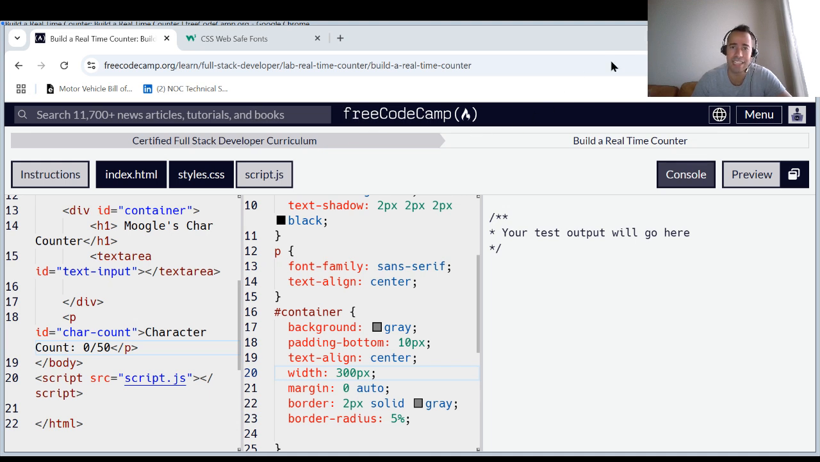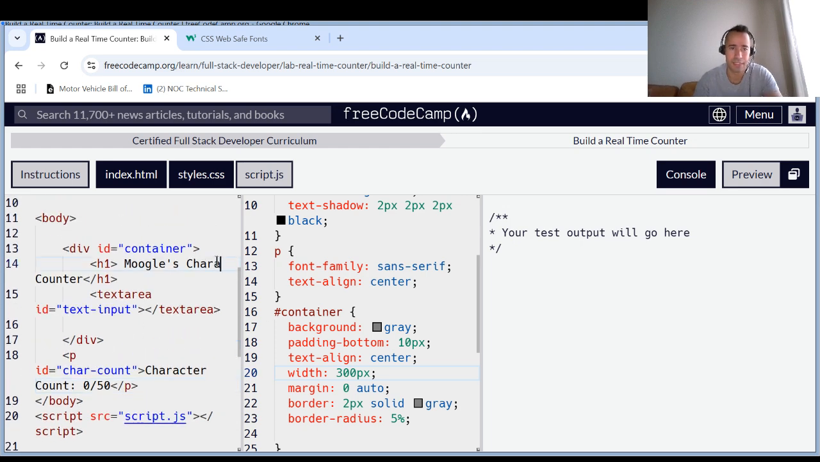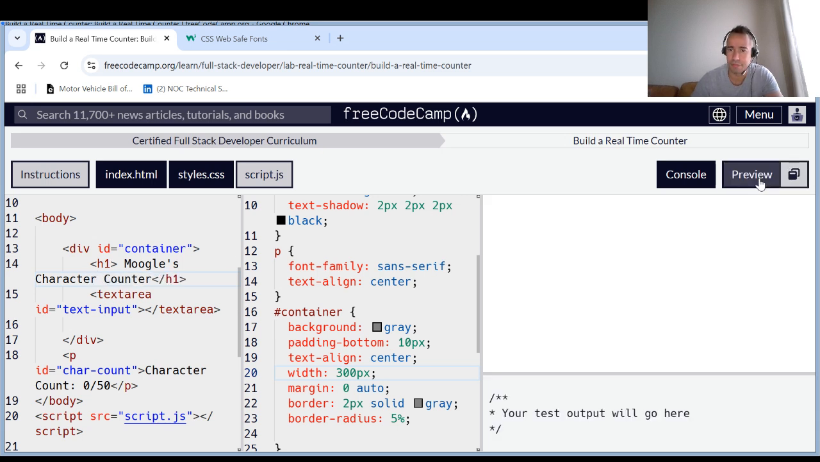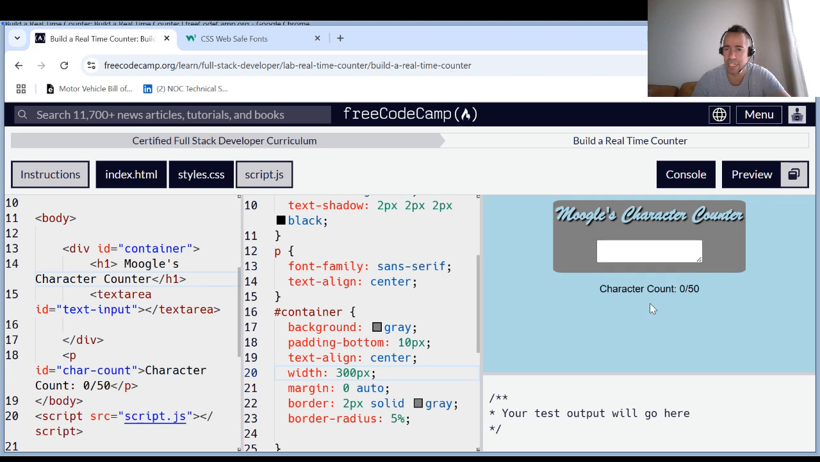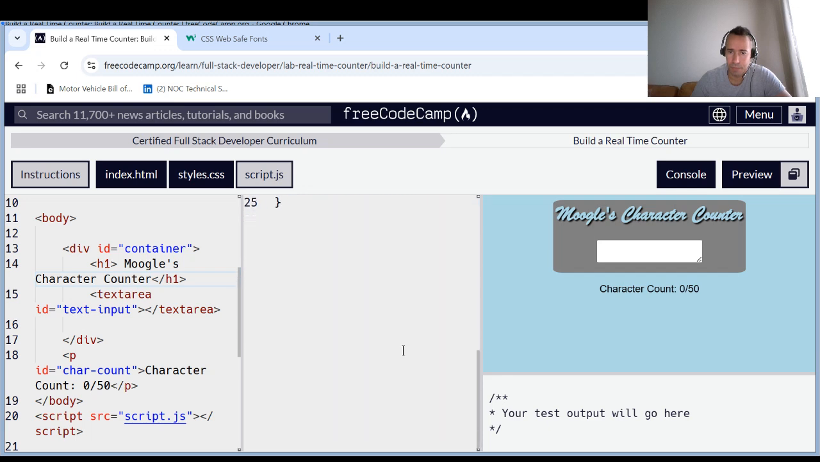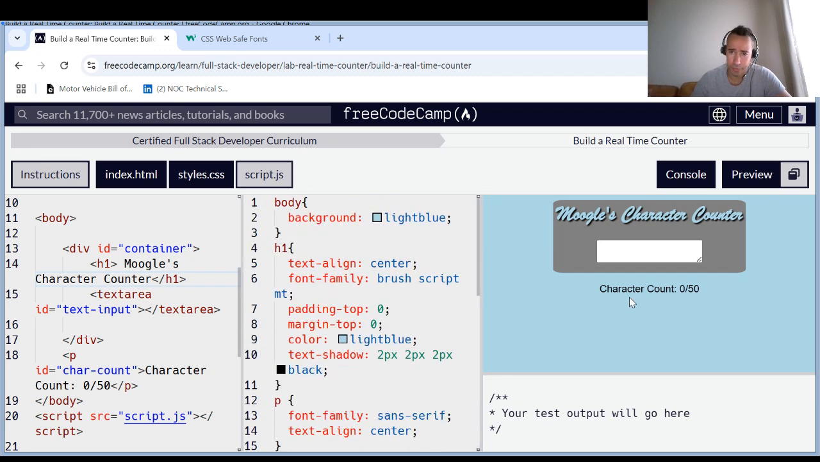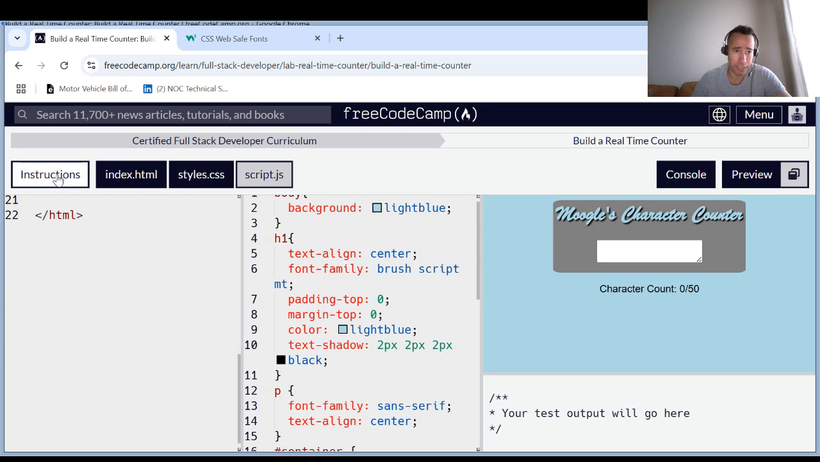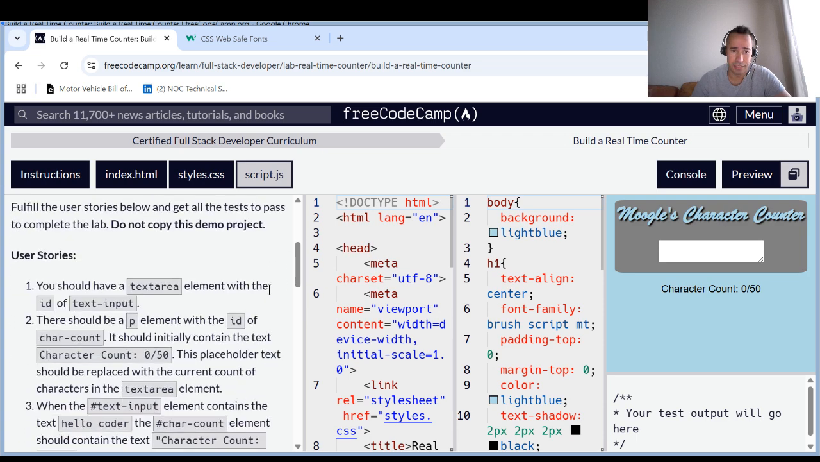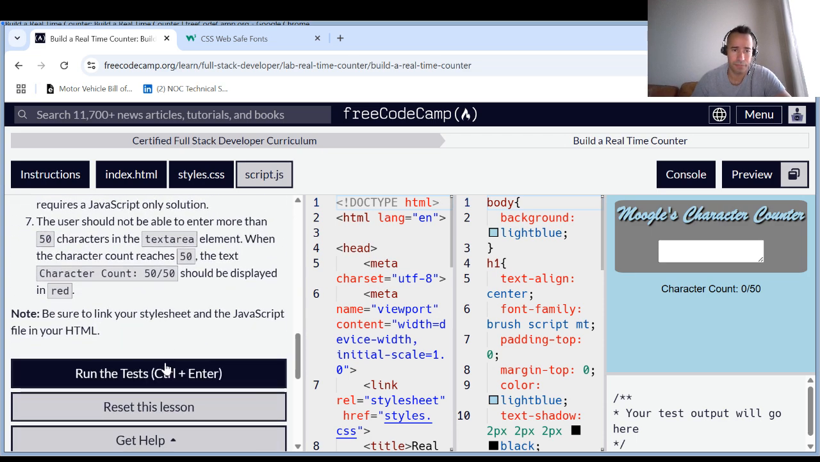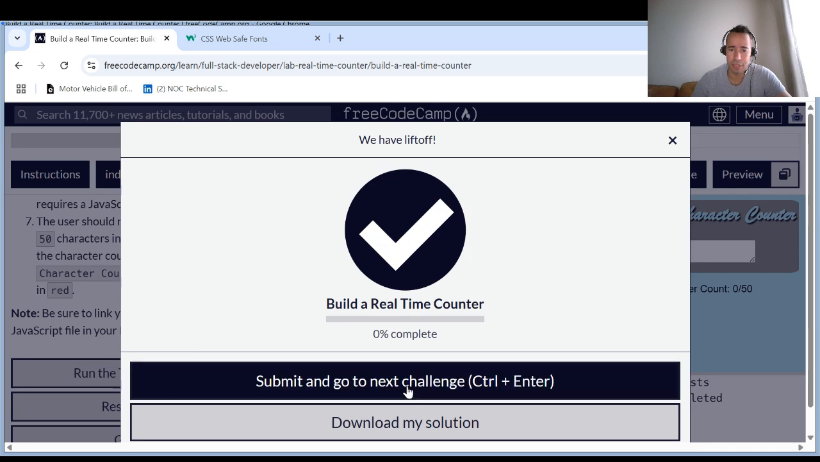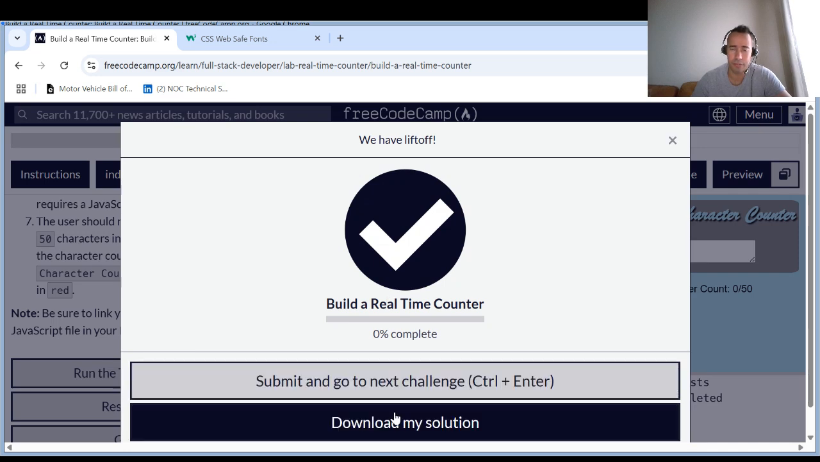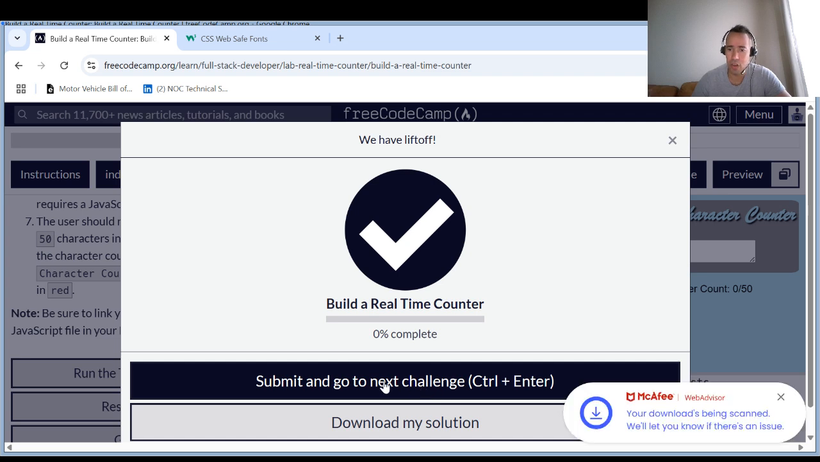Let's do character counter, just to have it, you know, character counter. There you go, Mughal's character counter. And with this, we should be done. We have our own styling and everything. Let's do the test. And there we go. Let's download this solution. And submit and go. We are good.